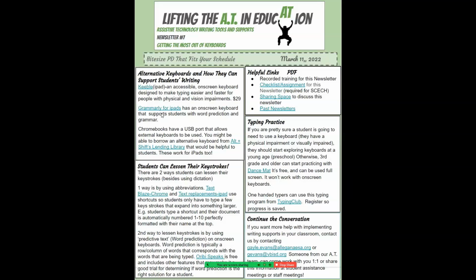I'll show you how Grammarly is used, and Alt Shift's library. And then we'll look into some fun ways to lessen the keystrokes for students. So we'll talk about predictive text or word prediction, as well as text abbreviations or text replacements. And then we'll look at some practice typing. So let me share my iPad here, because I want to show you.